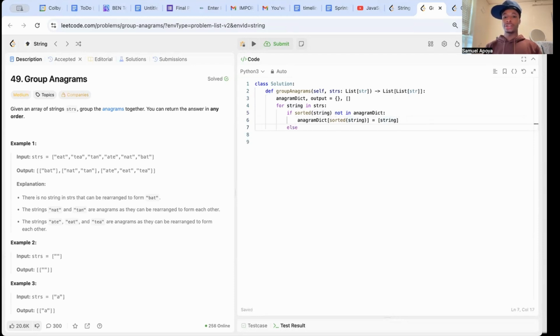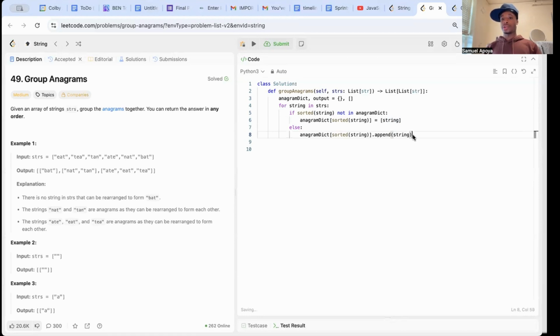But if it is inside it already, then we just take that corresponding list that's already there. So we just append the current string to that corresponding list. Because remember, each key will correspond to a list in the dictionary, and each list will contain anagrams. So if a specific key already exists and we want to append to it, we just append to that corresponding list. So that's what we do here.